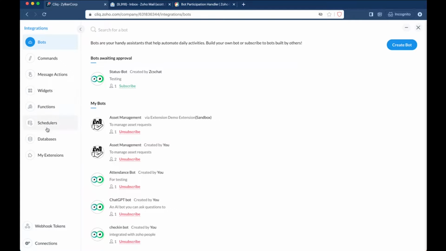Here we have 7 components listed in the LHS. In the past two sessions, we have created a command, message action, widget, function, scheduler, and database. Using all these components, we have built a to-do list application. We have also used a bot, but just to notify the pending to-dos. We have not explored bot in detail, but we have explored all other components in the platform.